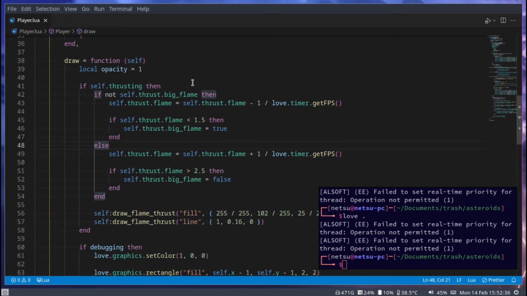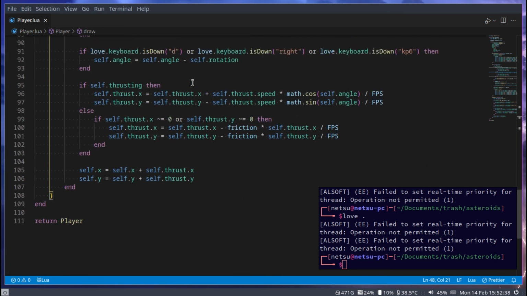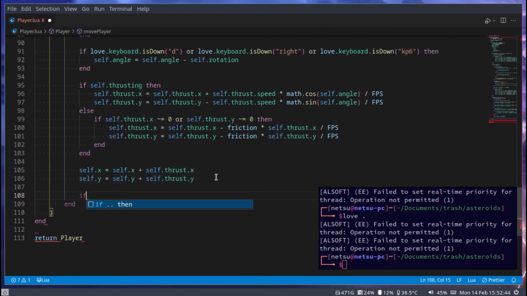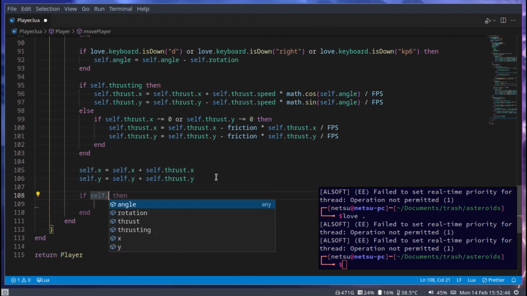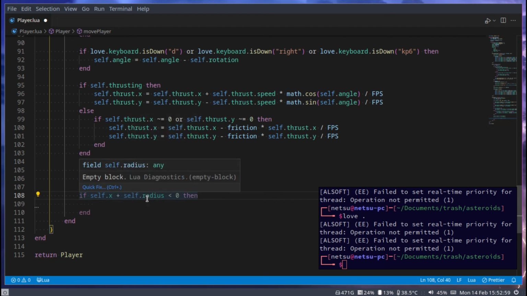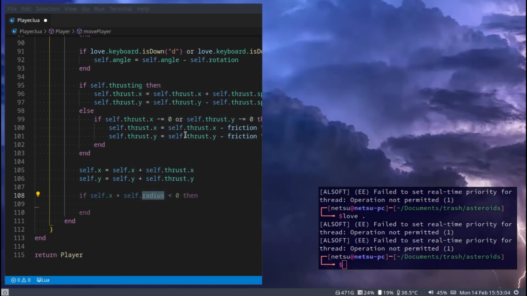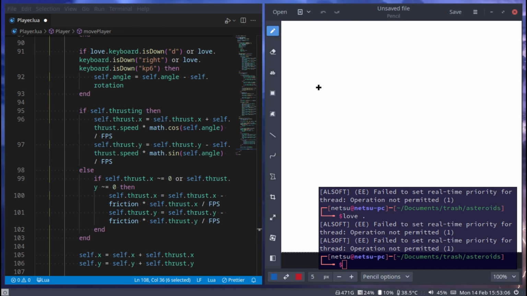Now, to do that, let's go all the way down to right underneath this. And we can say if self.x plus self.radius is less than 0. So self.x plus the radius. So let's actually open up my drawing app here, because this I can't explain. Pretty simple math. So here's self.x, right here in the center of the circle.